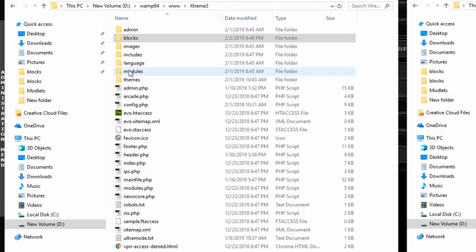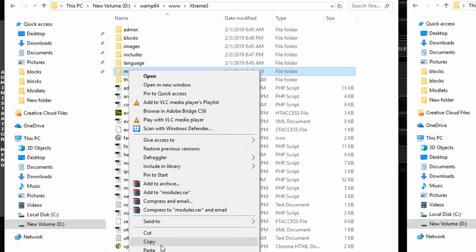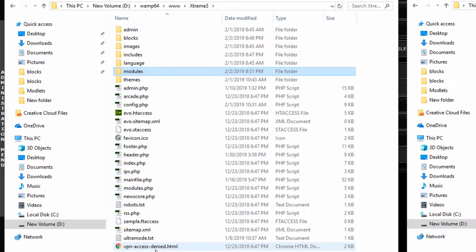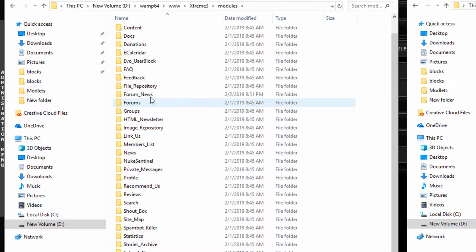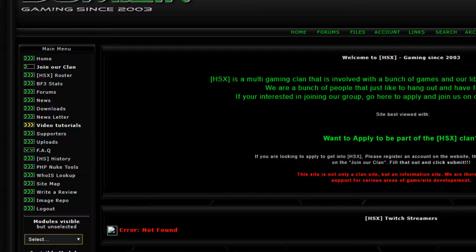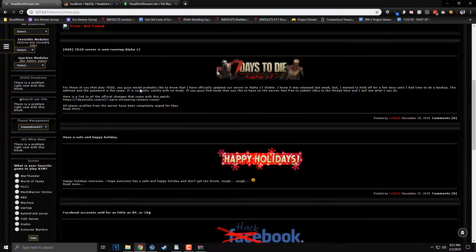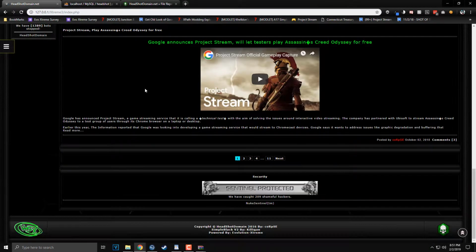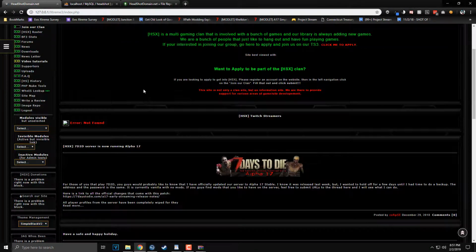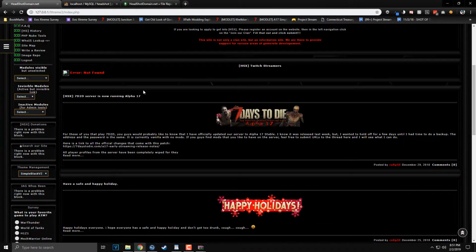And you'll see I'm going to paste this right into the modules folder. And there we go. It's now inside here. So if I go in here, forum news module right there. So that's what I mean about what happens if you paste over a folder. It will go into that folder. And there we go. We have our forum news up and running on our main site.